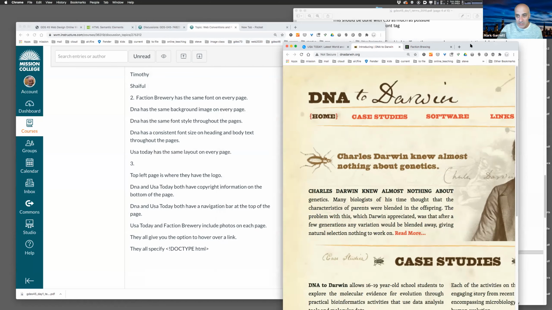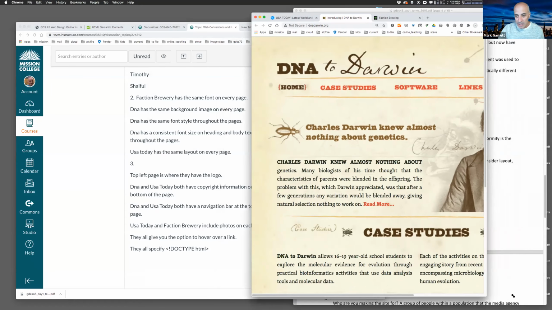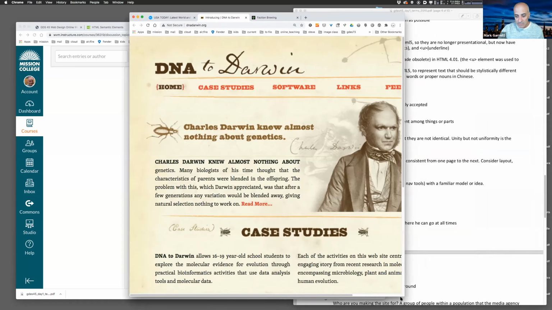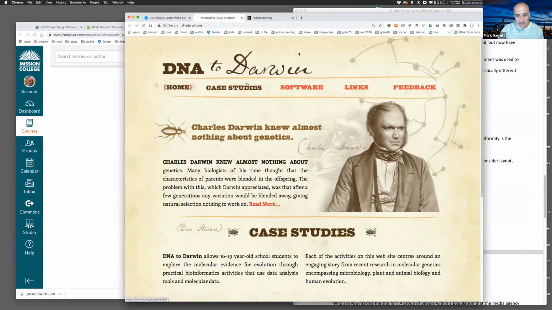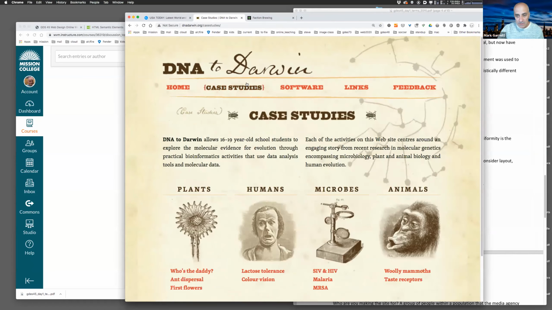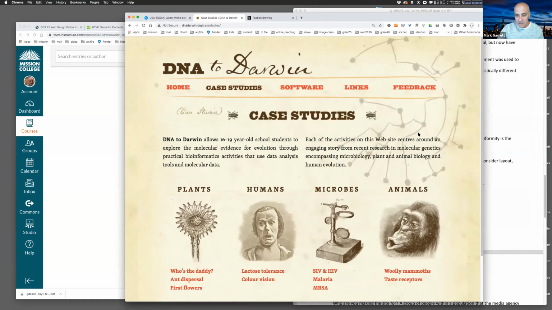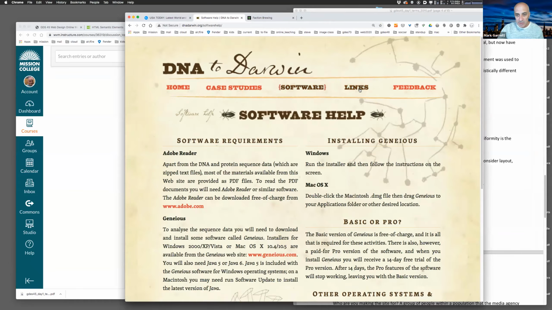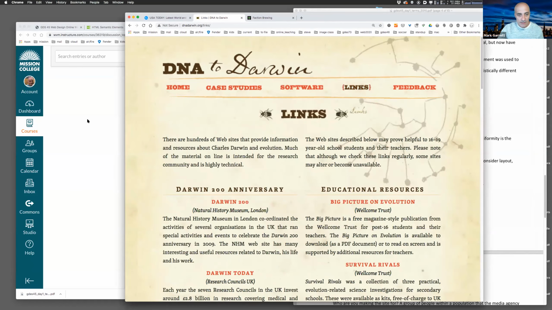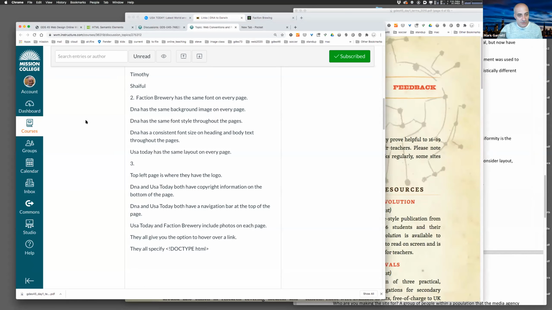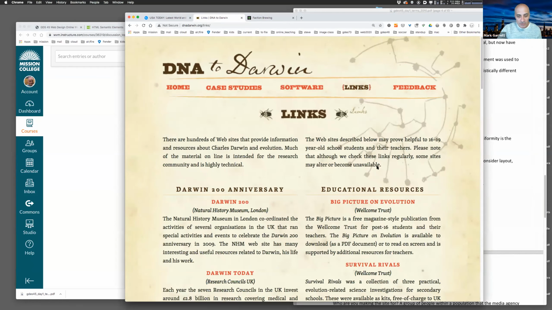The background image is the same on each page. I don't know if it's exactly the same. Is it exactly the same? Let's see. No, that one's a little different, right? This one's got a chimp in the back, and this one's got this design, but they all have this parchment kind of look. Maybe all these other pages are the same. I think they are the same. Yeah. So that's definitely true. Same fonts. So you definitely want to stick with similar fonts throughout your pages.